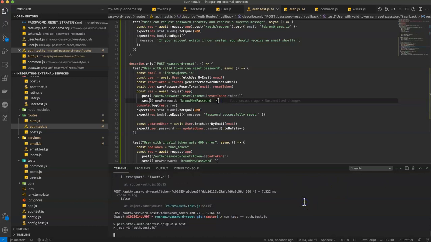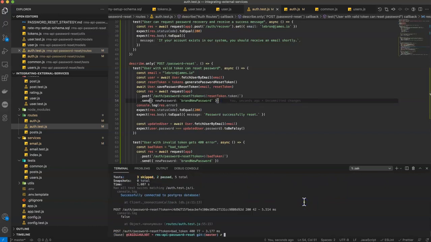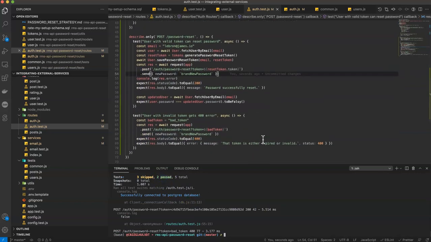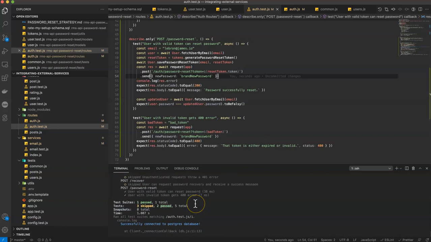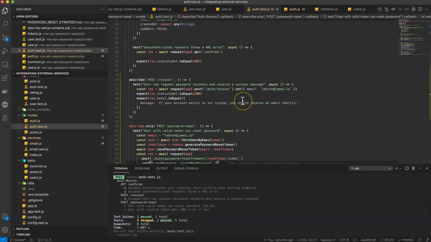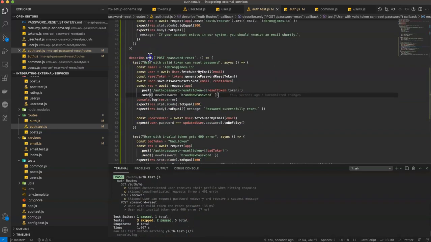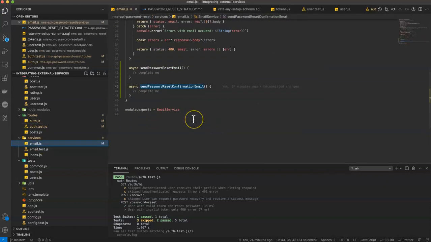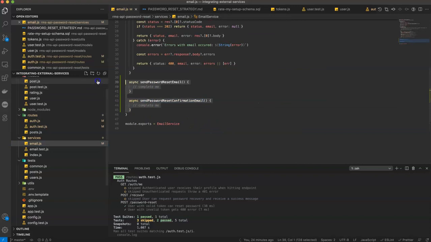I hope you work. And you do, and that took way longer than it needed to, but that's how debugging goes sometimes. So now we have both those tests passing, and we can rejoice and be happy. So next up, let's actually go in and implement this sendPasswordResetEmail and sendPasswordResetConfirmationEmail methods.